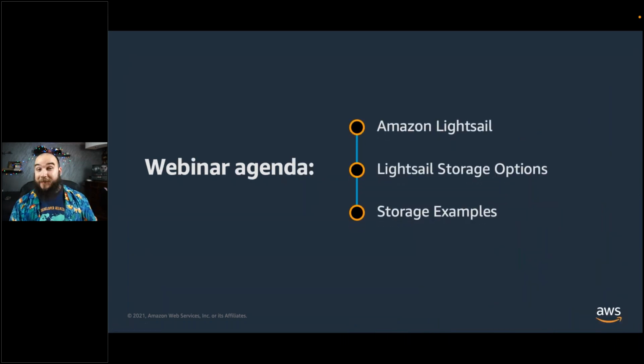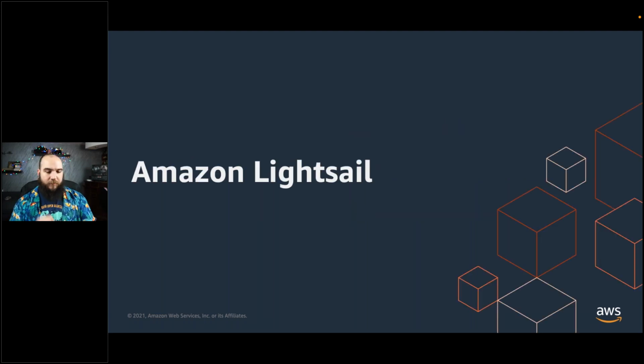By kicking it off, I mean, let's look at the agenda. So I'm going to be talking today about Amazon Lightsail, some storage options when it comes to Amazon Lightsail, and also I'm going to be showing you how that actually works. So we're going to have a demo. I've prepared something, but I'm going to do it live as much as possible. Okay, let's kick it off.